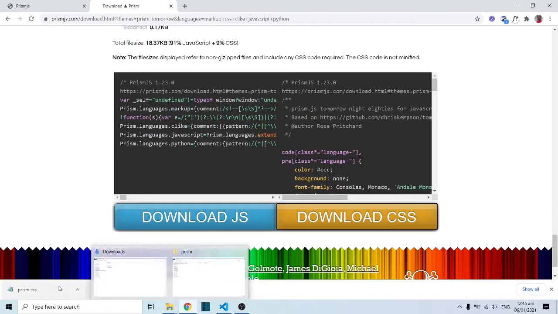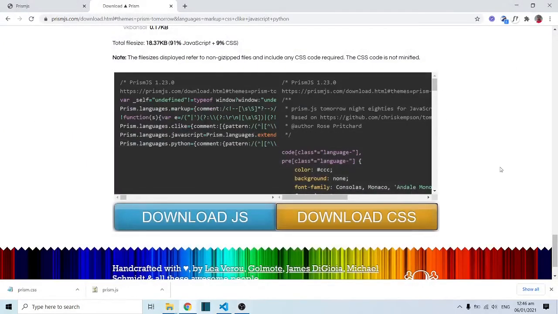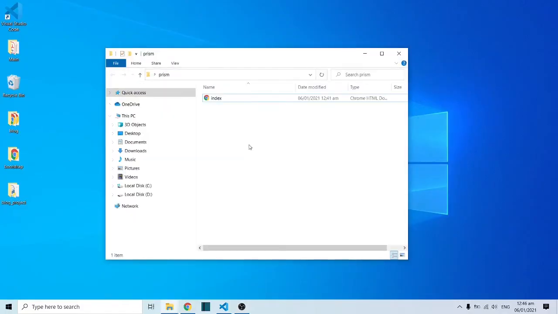So now we have these 2 files downloaded. I'm going to go into my download folder, and this is what you have. I have Prism.js and Prism.css. So what I'm going to do is Ctrl C, and perhaps cut these. So Control X, and inside the folder, I'm going to paste them here.